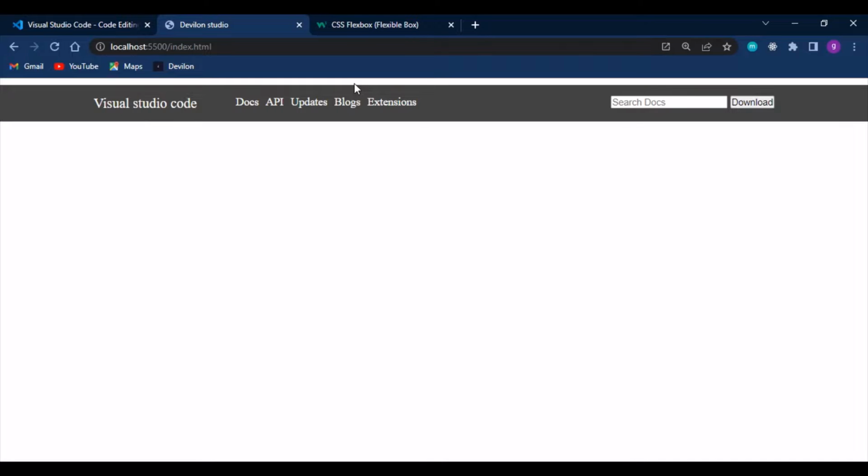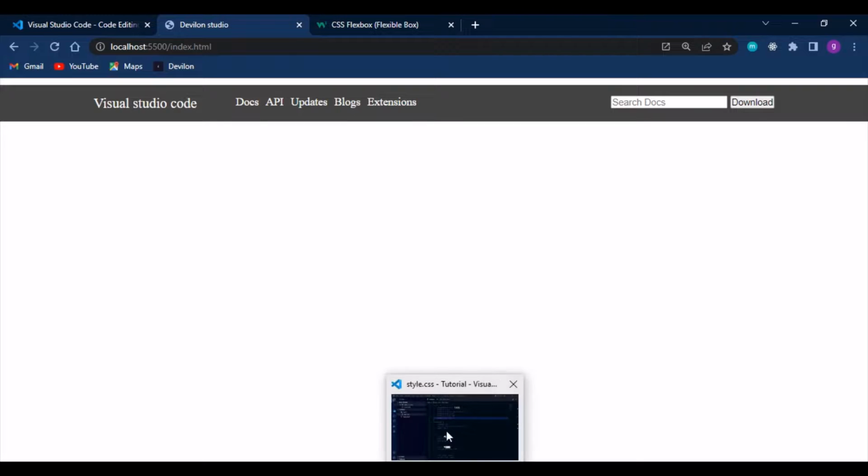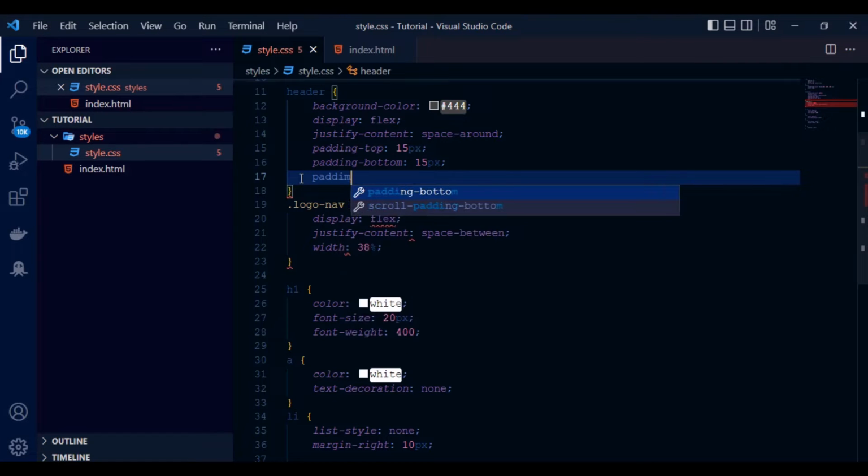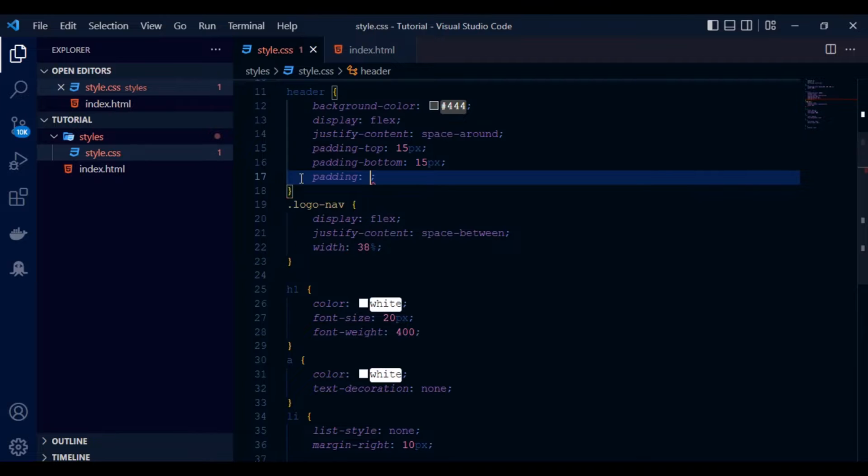By now you can also try to play around with this to really understand how it works. You can add margin right, margin left, padding right, padding left to understand how things work. Now, there's a shortcut to padding bottom and margin bottom. You can just write padding.